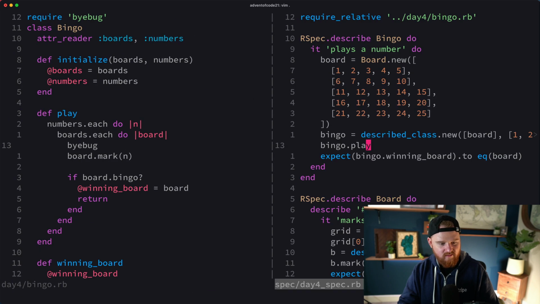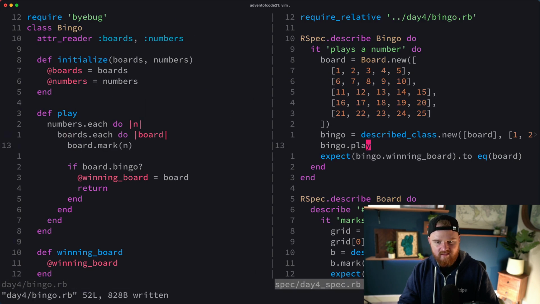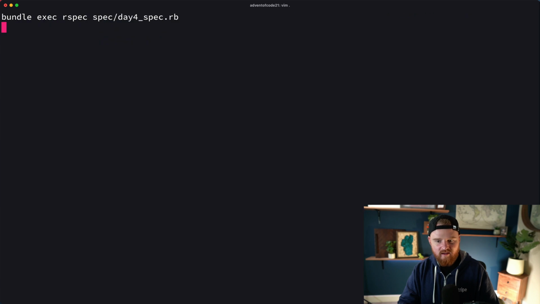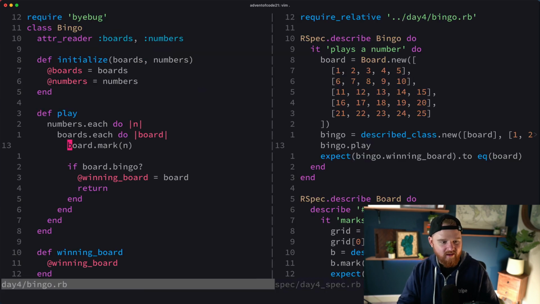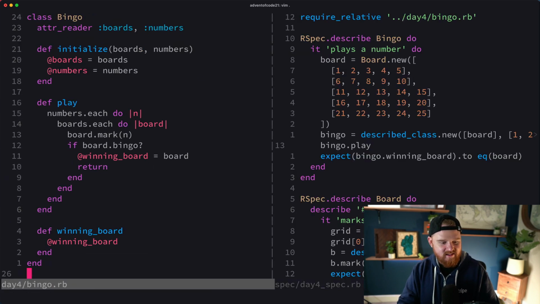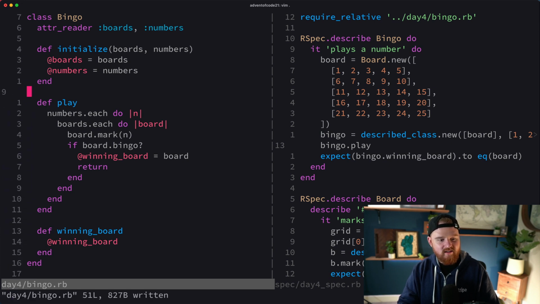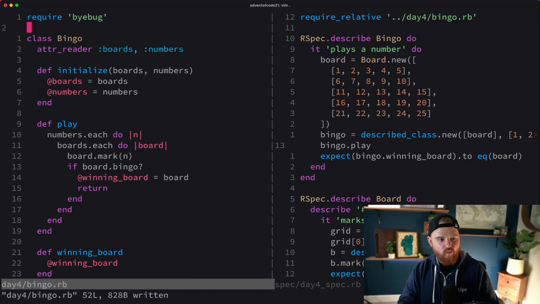Okay, wait, what? Okay, so that totally worked. Why didn't that work the first time? All right, so yeah, it's totally working. I don't know why that test failed. Maybe it just didn't save or something. All right, so we've got the concept of a winning board.